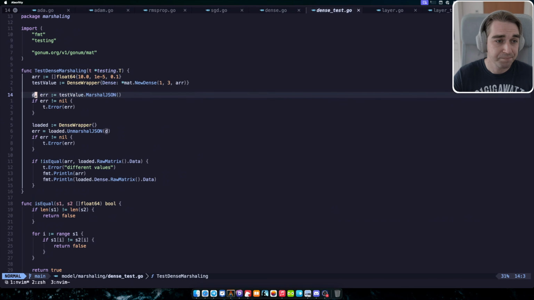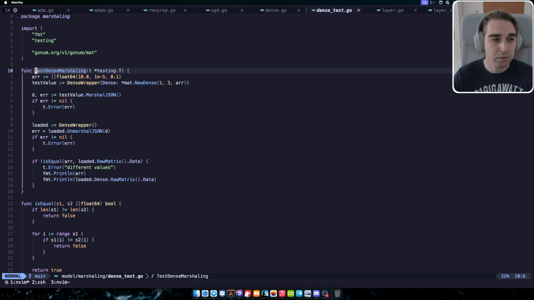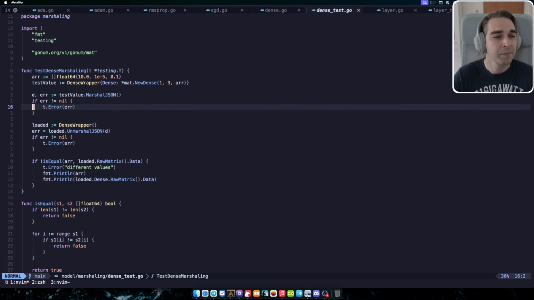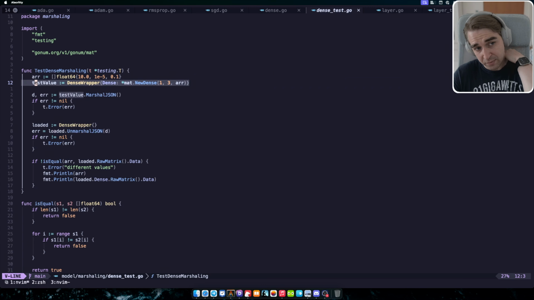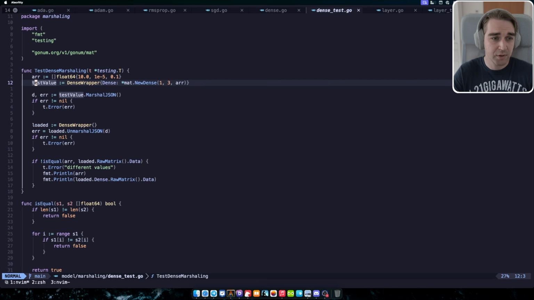And I have a test. Right now we have a dense marshaling test, and what it does is create an array of three values. I'm creating the dense wrapper from the dense, and then I'm trying to call MarshalJSON directly.